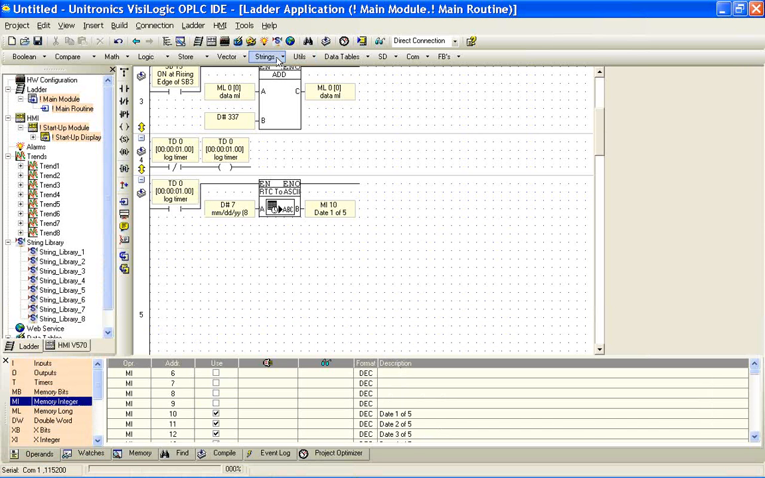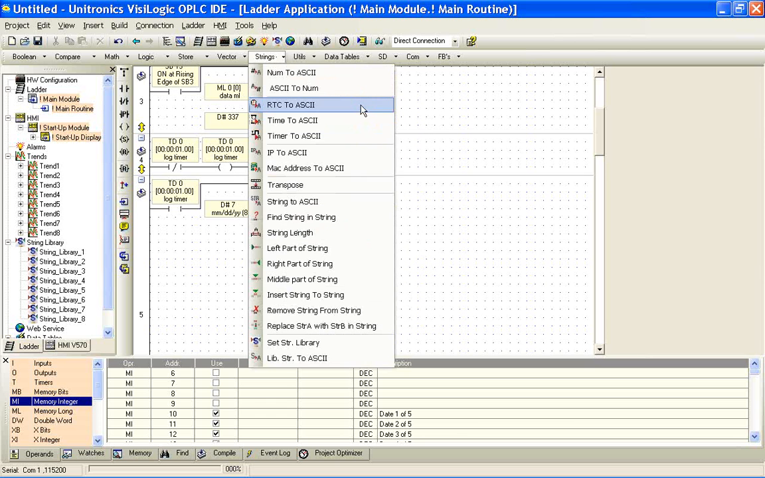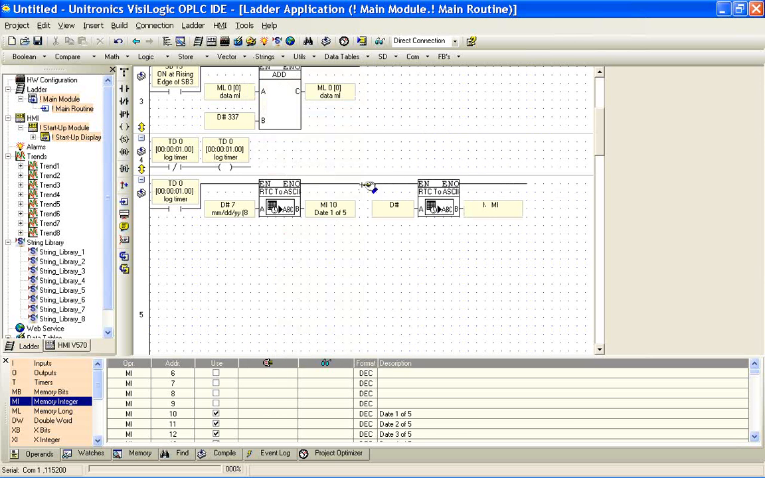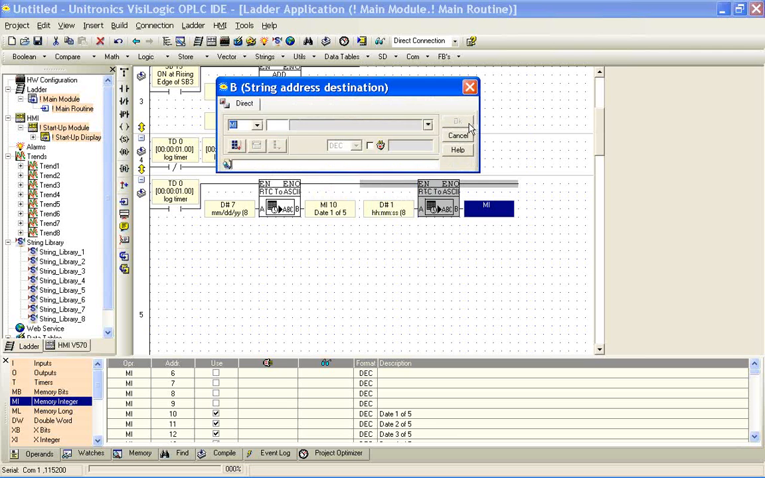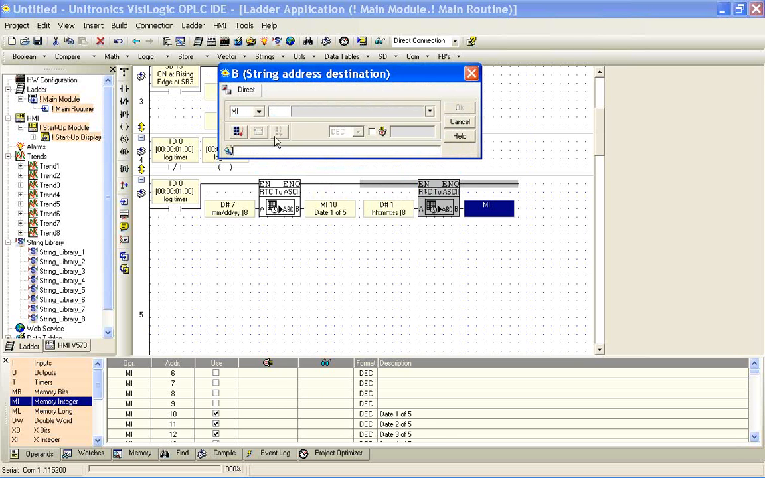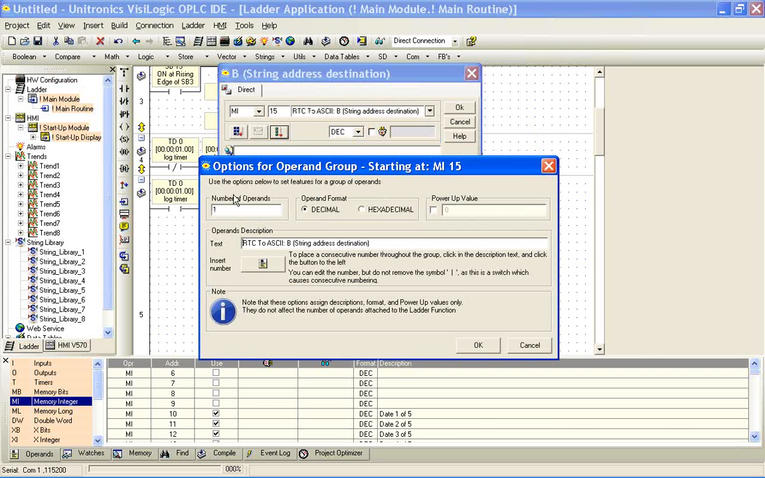Let's do this again for the time. So again, string, RTC to ASCII. And this time we'll select a time format, maybe hours, minutes, seconds. Again, 5 memory integers, 8 characters and the null, 9 bytes. And this time we're going to link it to memory integer 15. And of course, I planned this out. I knew we were going to use 5 integers, so it's nice to have our memory integer 10 and memory integer 15. Again, I'm going to change this to 5.